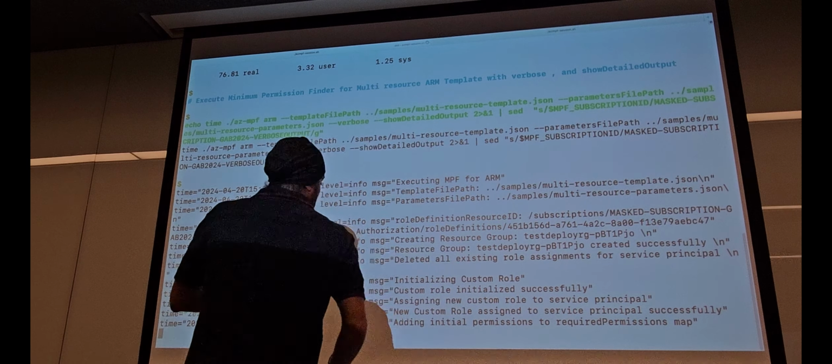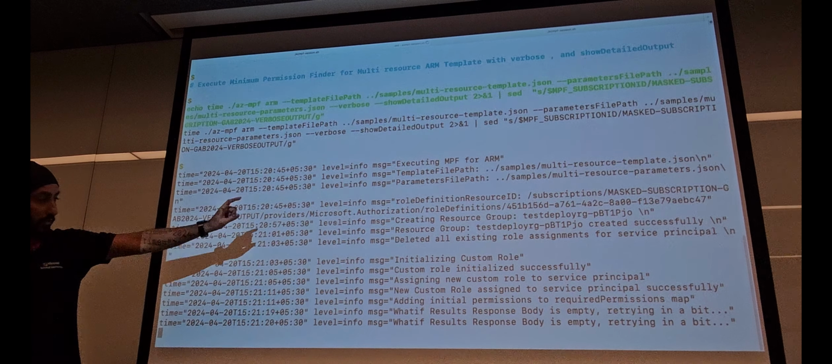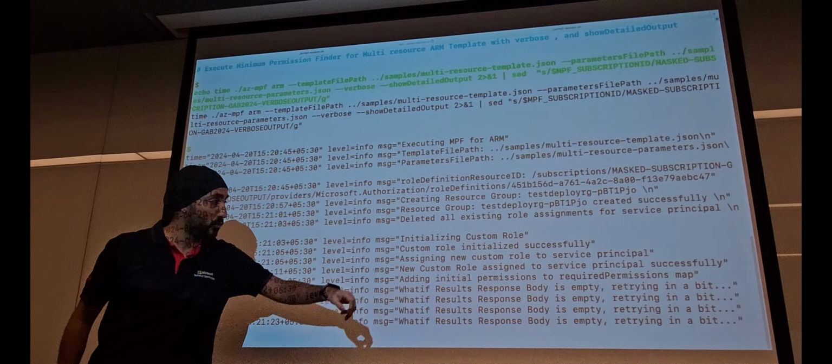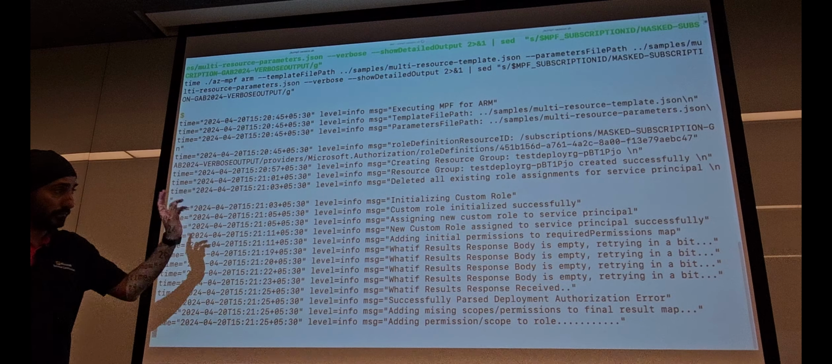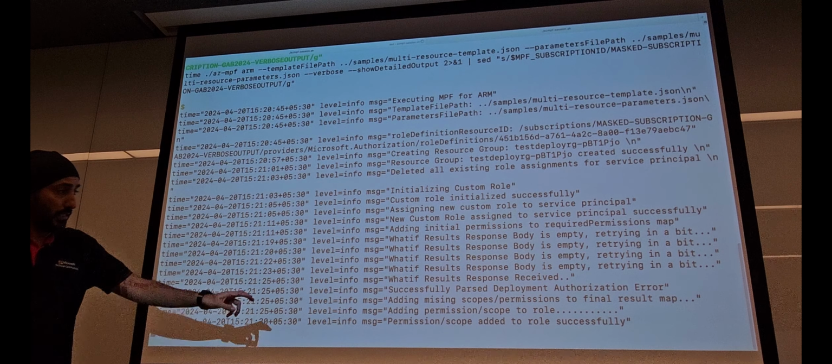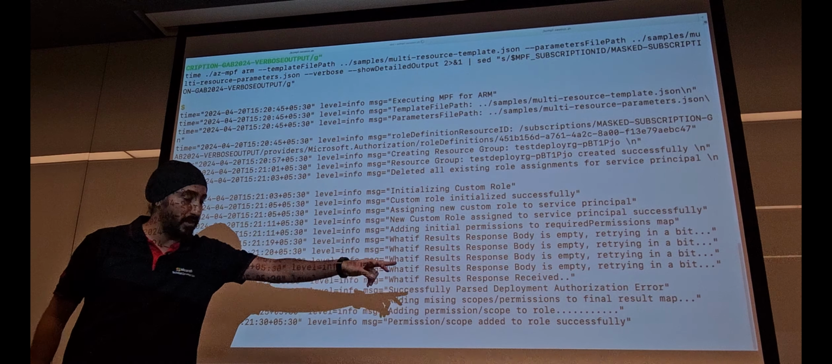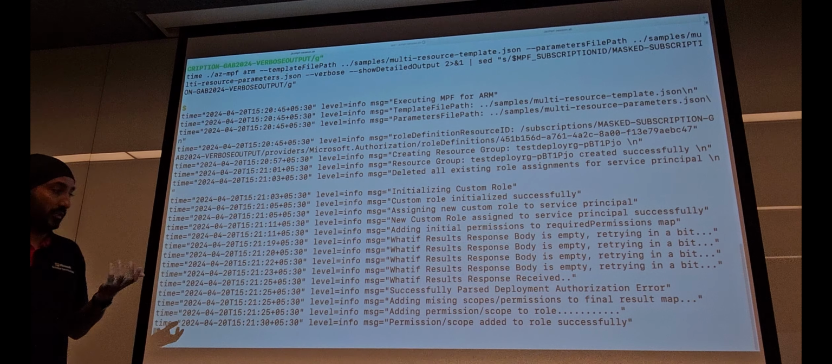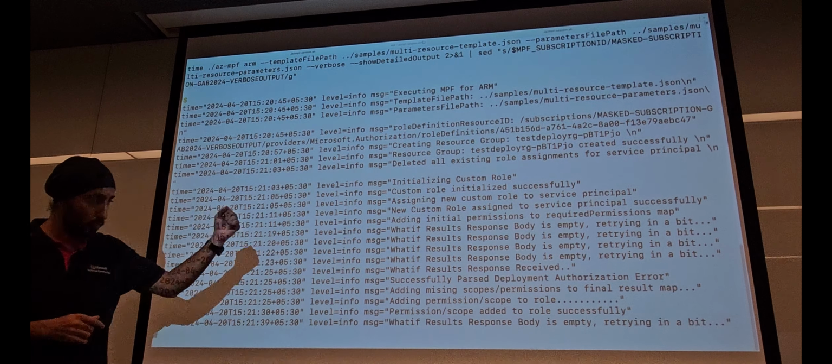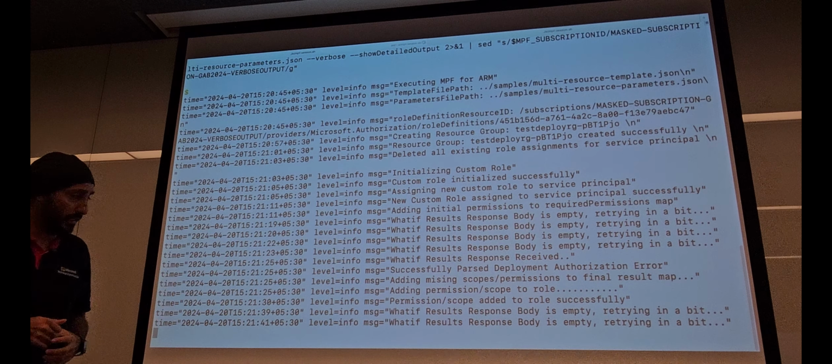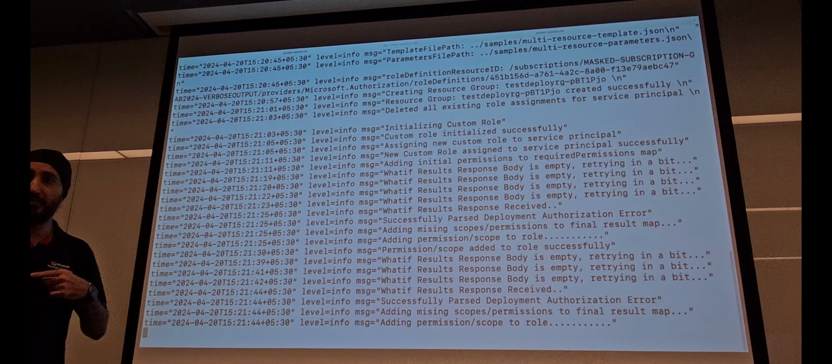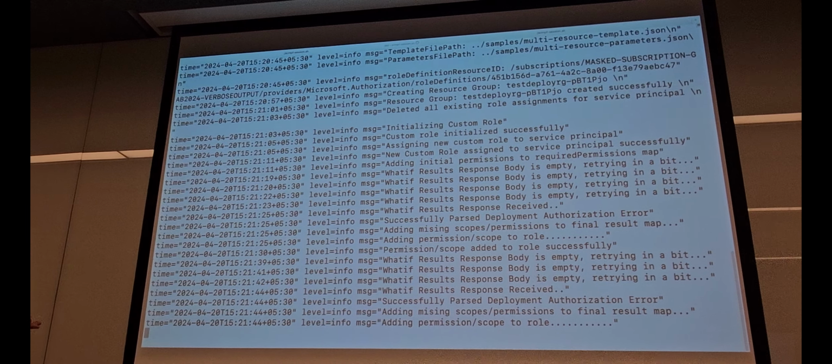I'm initializing a custom role. Initially that custom role has no permissions. I'm assigning the custom role to the service principal and trying the deployment against the what-if endpoint. Yeah, it successfully passed the authorization error. So it received the authorization error, parsed it, and added that particular permission to the custom role. Then it will keep trying around 3-4 times, and this cycle is going to repeat. But I'll show you this.